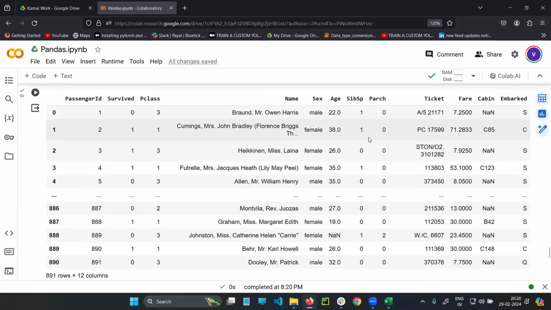Guys, you see, one by one I will tell you. You just need to note it down. You just need to understand the function, what it does in pandas.